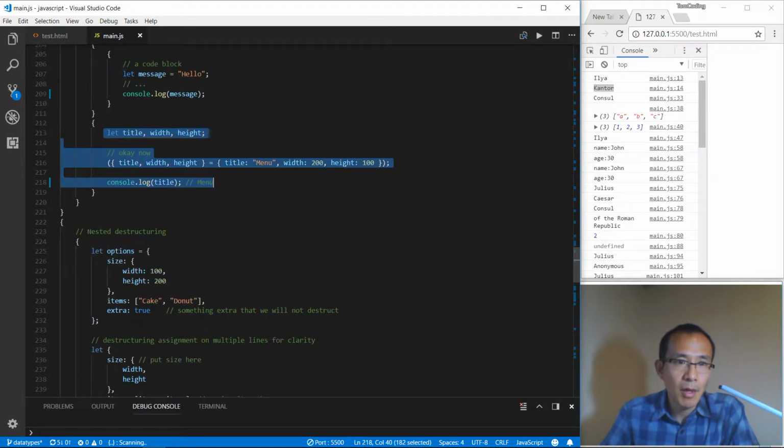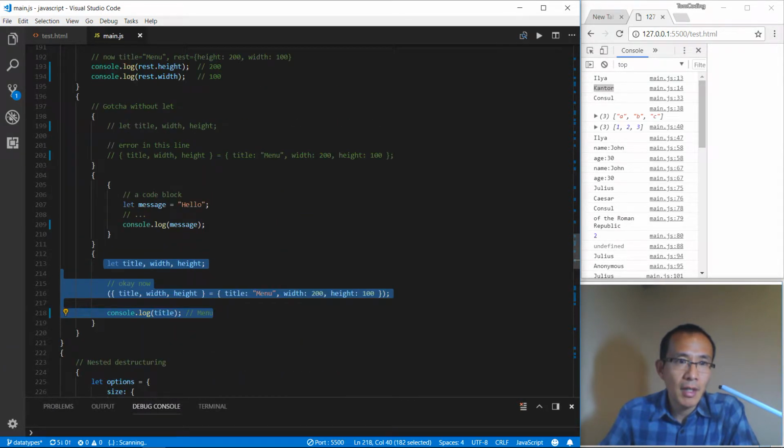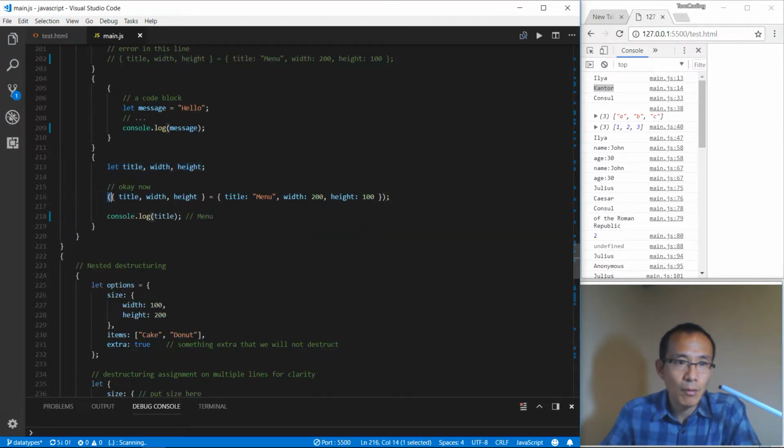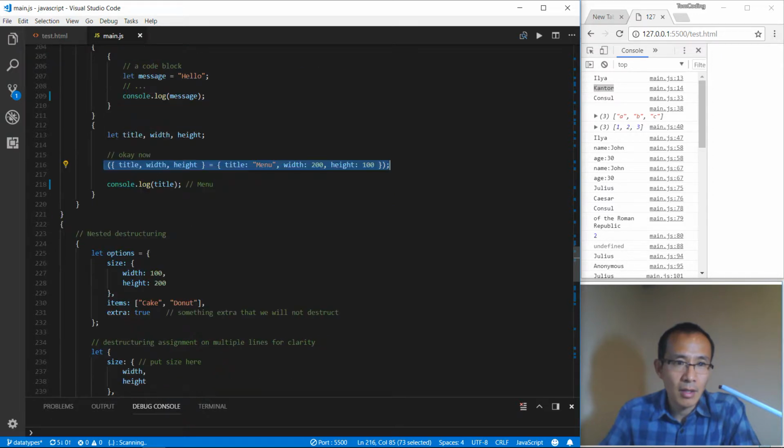So let's take a look at this part. This part is very interesting. We have a left object variable group here, and on the right we have an object as well. For this line it will not work because we define these variables separately like this. In order to make it work, we have to put a brace on the left and the right to include them. Then the JavaScript engine will know we are going to do destructuring for the object.